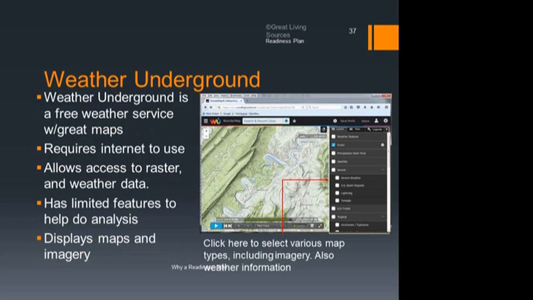It does require the internet to use. It does allow access to raster and weather data. But again, as with the other ones, annotating something on this particular map is next to impossible. So again, you'll have to do a screen capture, get into a PowerPoint or some type of photoshopping program, and then make your annotations on the actual clip that you've pulled out of that.